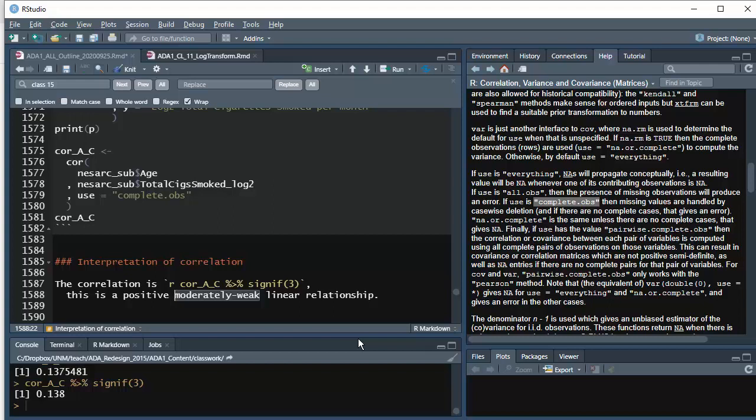It depends also on the context, right? So if you're an engineer or a physicist and you're making very precise predictions for a system that you can control, perhaps a 0.8 could be a weak correlation in your scenario. Whereas if you're in biology, where you can't control anything, then 0.2 could be a strong correlation. Really depends on the context. Anyway, so this is a positive, moderately weak correlation, linear relationship.